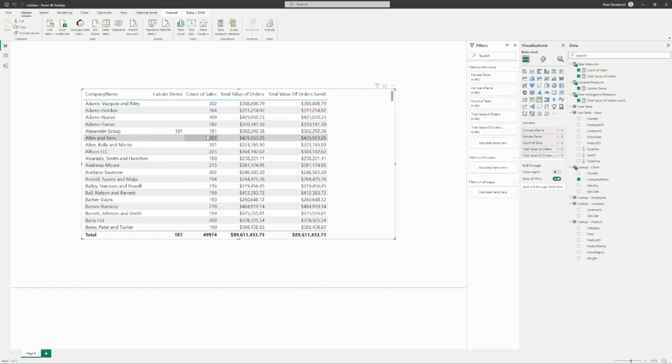Again, context is a very important part of Power BI and of understanding how to create and develop your reports. Hopefully this provided some value and you understand what context means, so you can start developing your own reports.